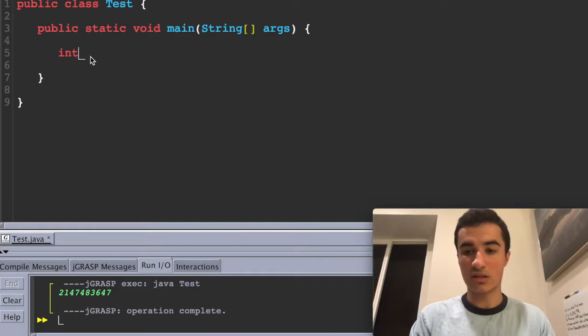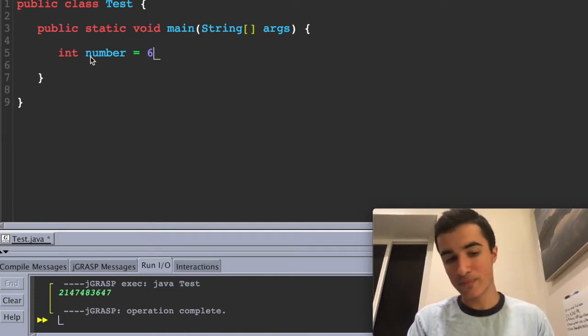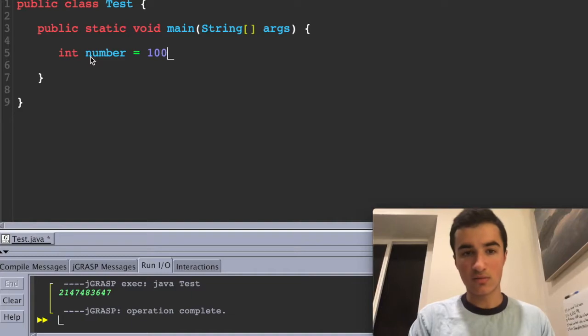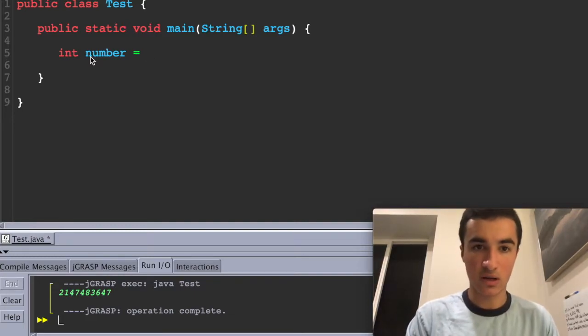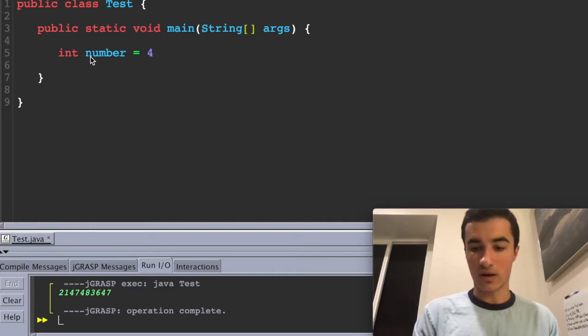To declare an int, I first write int. Then I want to choose its name. We could do any name. I'll just put number right now. And then we could set this equal to whatever number. It has to be a whole number. So let's say 6, I could set it equal to 100. It doesn't matter as long as it's a whole number and it's not a decimal. If you have a decimal, it won't work. It'll give you an error. So for an int number, we're just going to set this to 4 right now, okay?